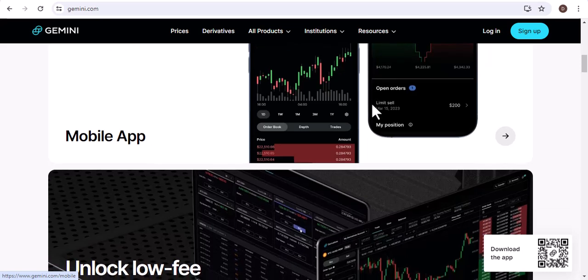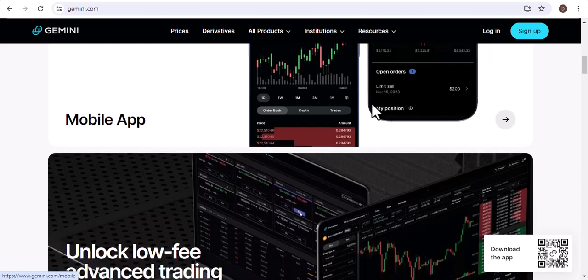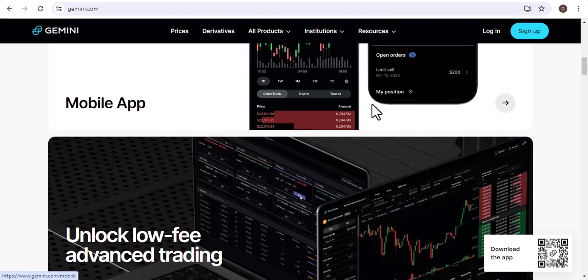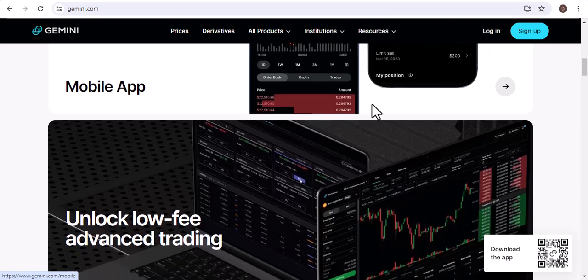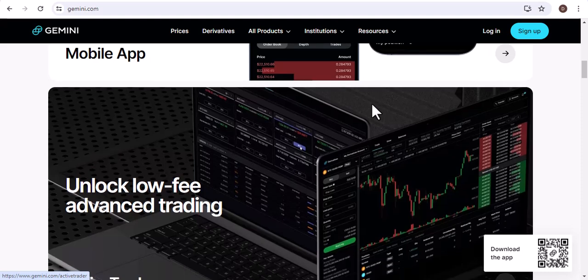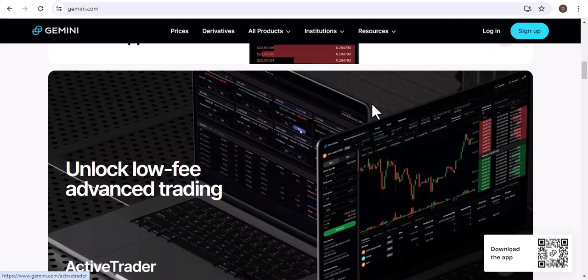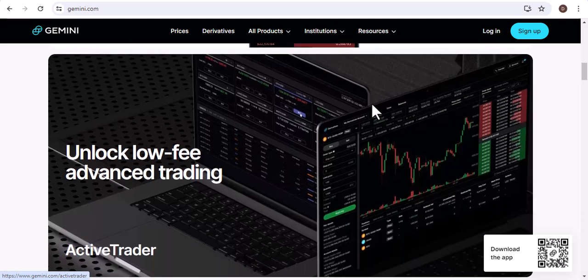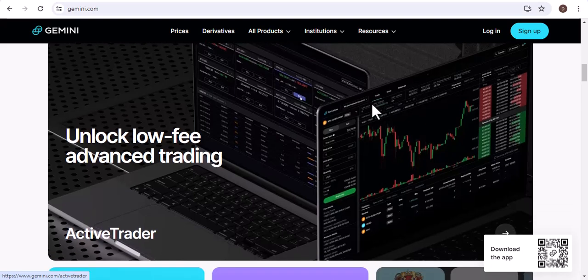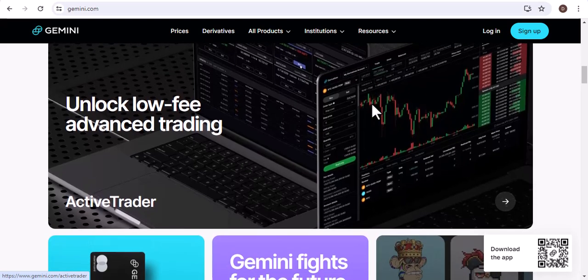Step 2. Create a Gemini account. If you meet the eligibility criteria, the next step is to create a Gemini account. This process is straightforward and usually involves providing basic information such as your name, email address, and password. Be sure to follow the on-screen instructions carefully.